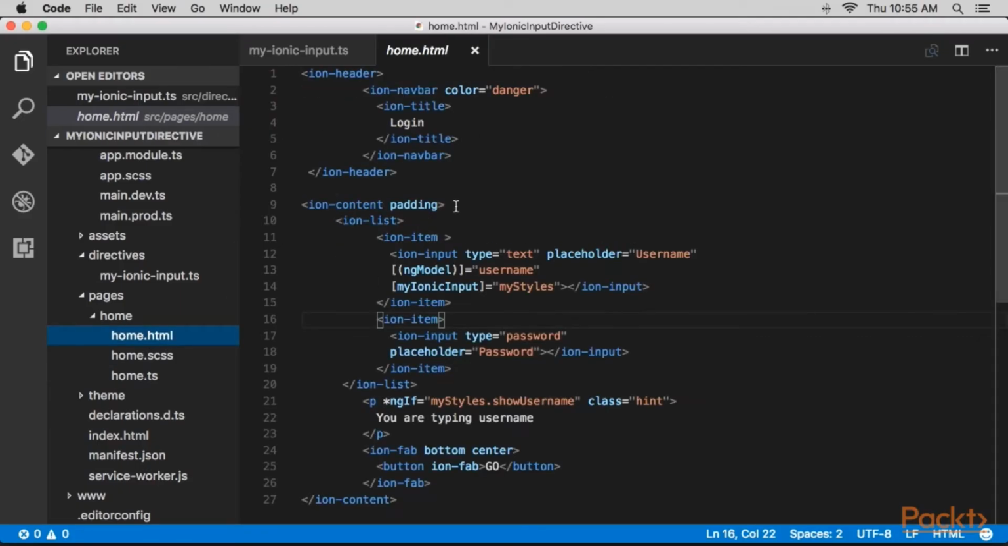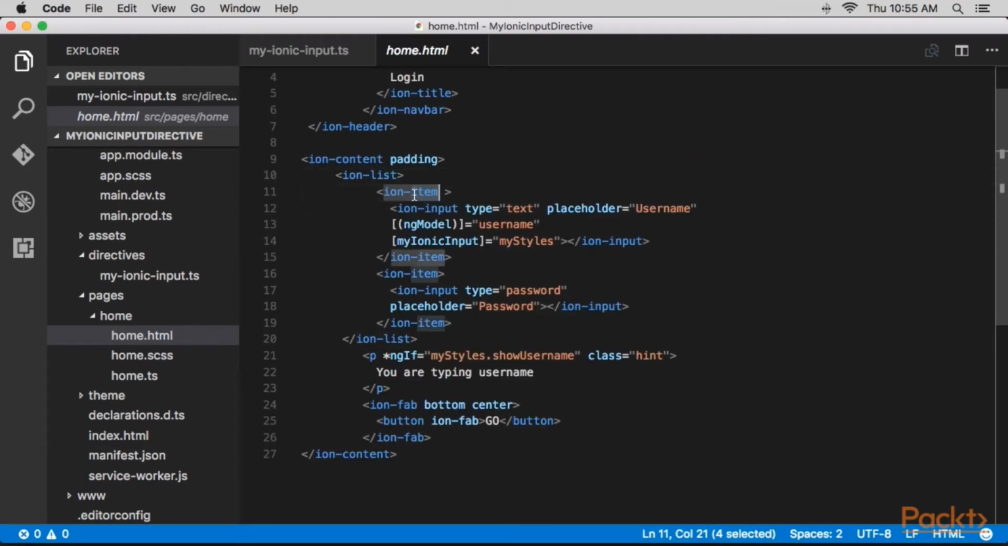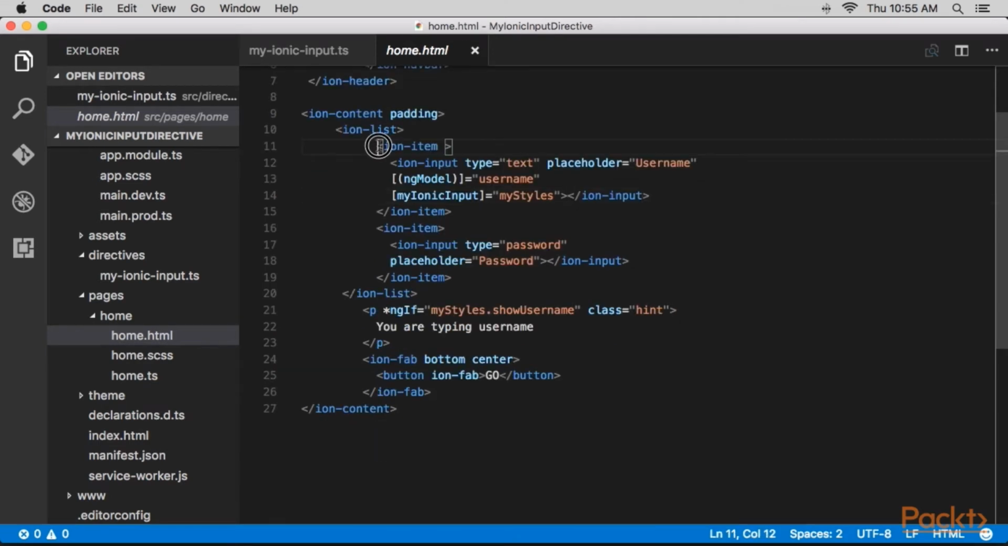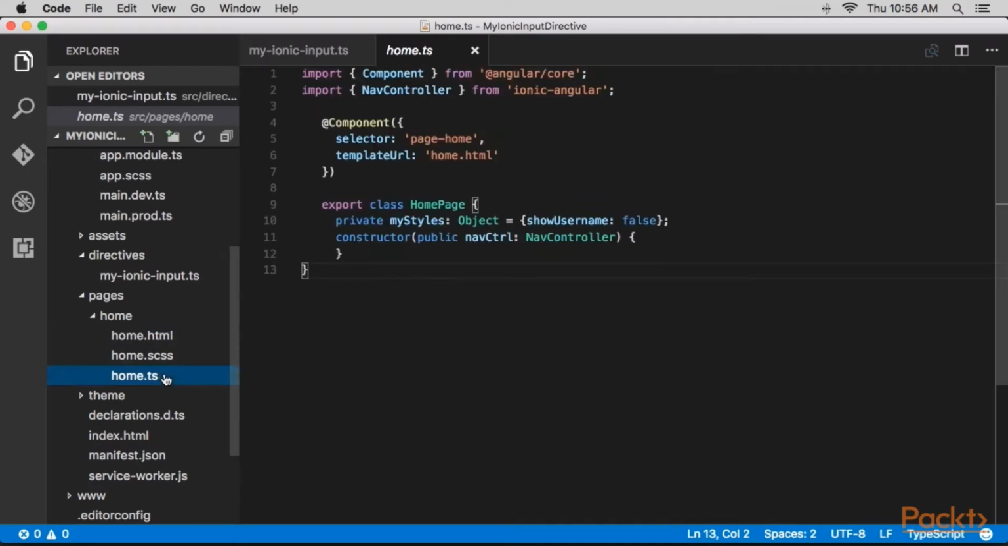The home page template, home.html, is very typical with ion-list and ion-item, which contain your input elements. However, there are two important things to take note of. First, there is an attribute called myIonicInput in the ion-input component. Observe this code. Second, the myStyles object is now used to toggle the visibility of the p element. This myStyles object is actually a private variable in your HomePage class in the home.ts file.